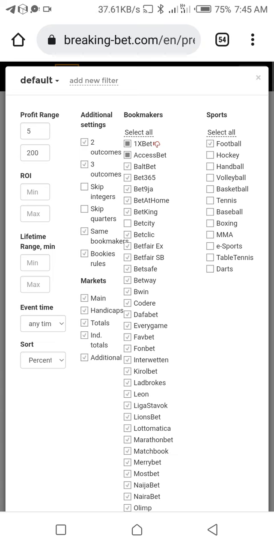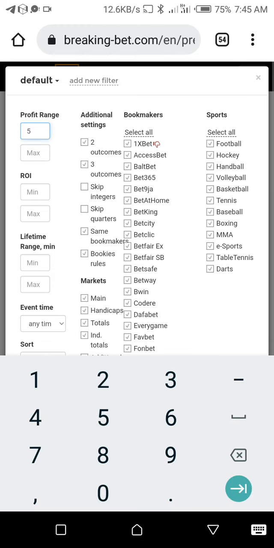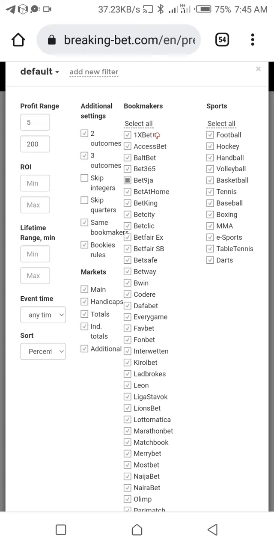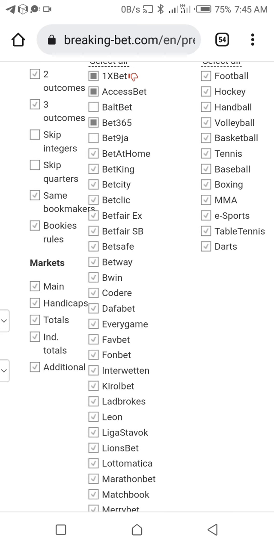All right. So remove the marking aspect of that. How you do that is you click it twice. If it doesn't appear, click it again, the block will appear. As you can see what BreakingBet is doing, they are returning it back. So let me click on 5, click on 200. Okay, so I get to here, I remove bar bets, click on 1xbet, click on access bet, take out bow bet, take out, leave bet 365, leave my almighty bet Niger.